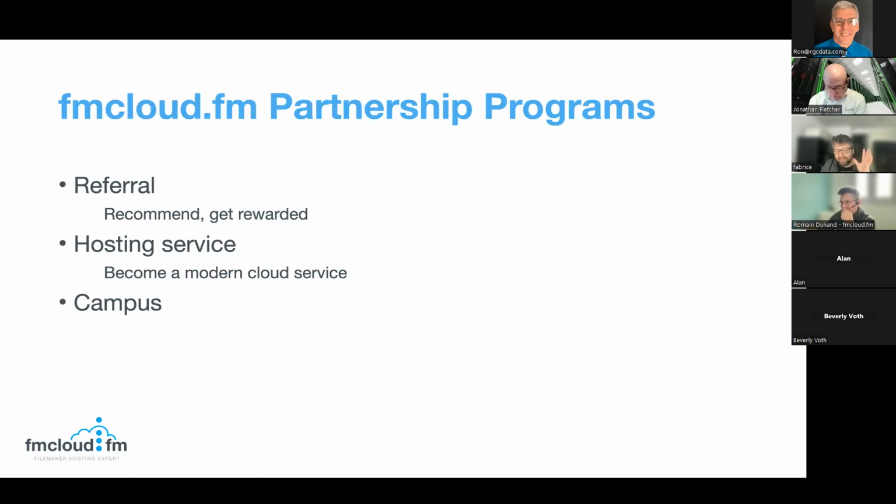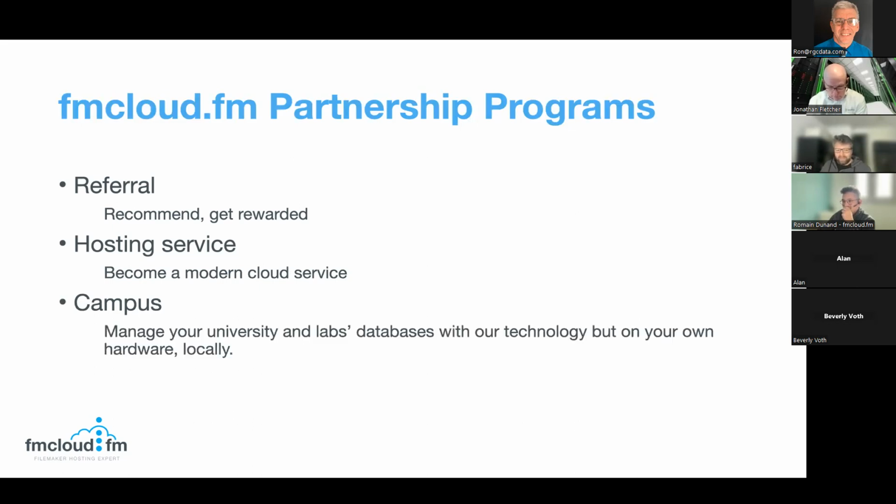It's called Campus, and it's dedicated to universities, which usually have lots of databases everywhere, created in labs and research teams and by students and everything. It's very difficult for them to cope with servers and security and so on. So for them, we have a special partnership program that allows them to use our technology on their hardware. The cloud would maybe be too expensive for universities, so they can use our technology on their own premises.